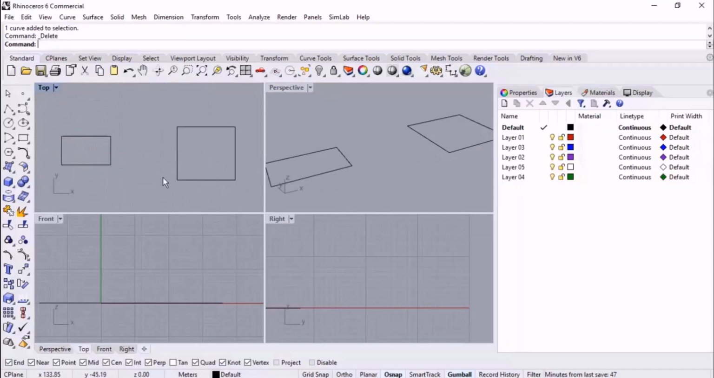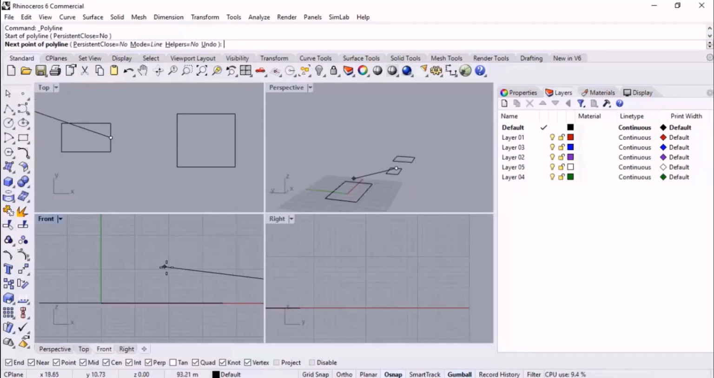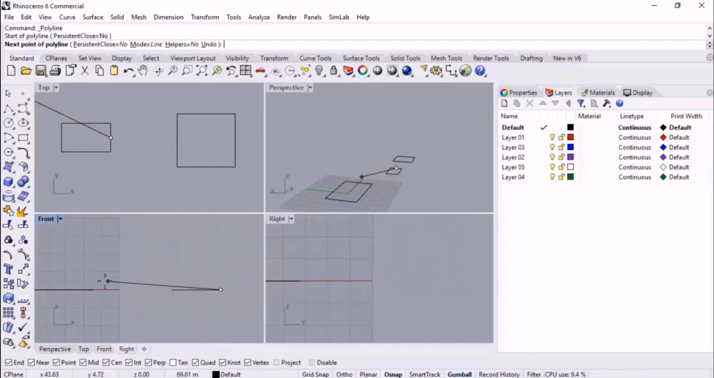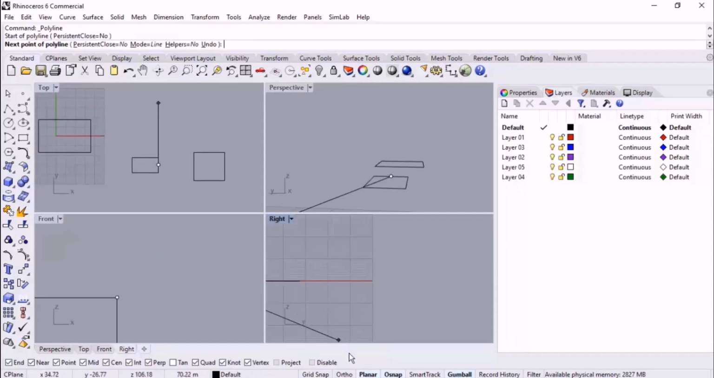Let us start here in the top view. I pick the polyline, then I click at the midpoint. Then when I move it to the perspective view or front and right, check this out. As I switch between the views, as you can see, this is changing too. But right now, if I activate planar, as you can see, it snaps the point to the same work plane.